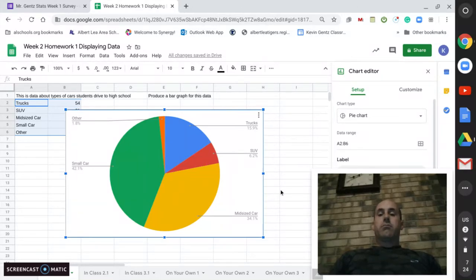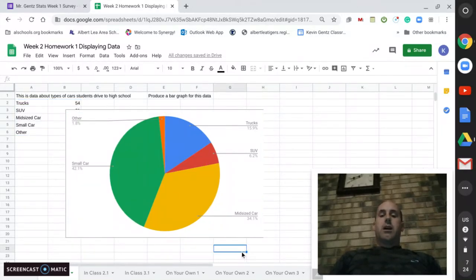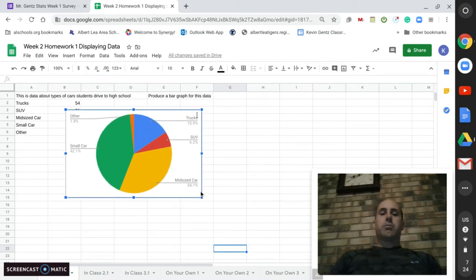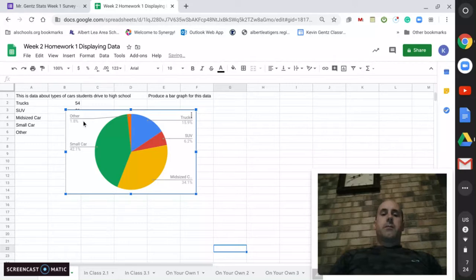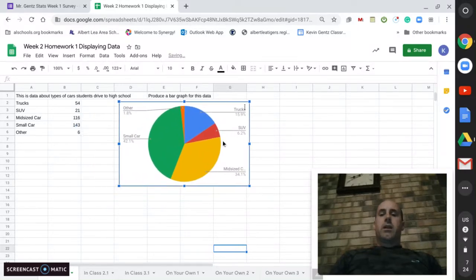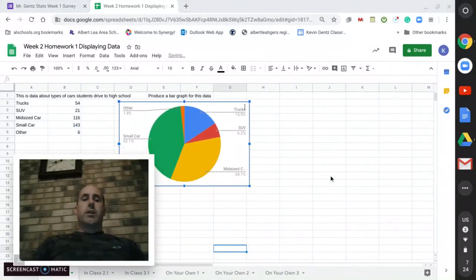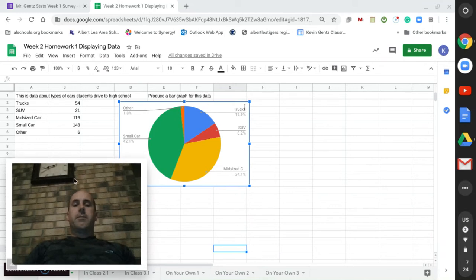It produced a pie chart. We don't want the pie chart. You just click off the side anywhere. I'm going to click the chart and actually make it a little bit smaller. It's pretty big. I'm going to move it right over there. Then I'm going to move my screen over here, kind of work from there.